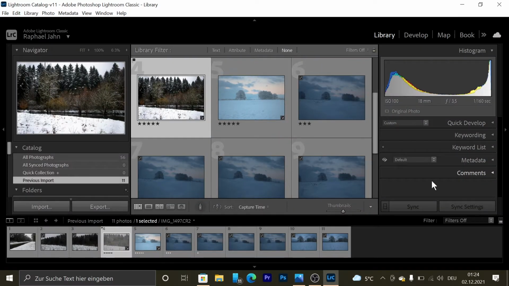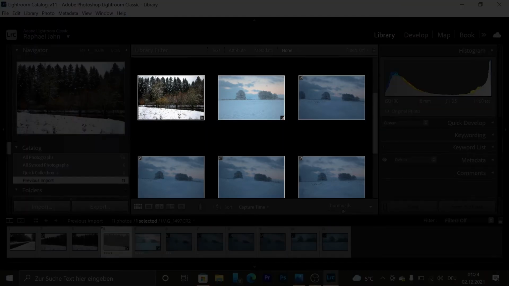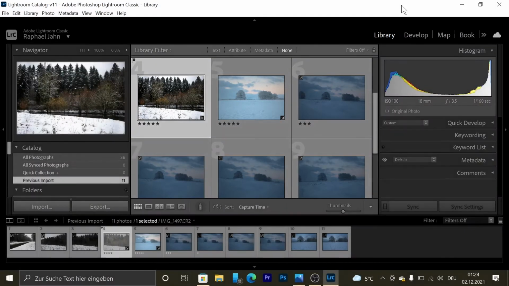If you want to make dark everything around the grid, press on the letter L. Repress it, and now everything around the grid is removed, so it's black. This also works in the develop mode, so repress on the letter L.